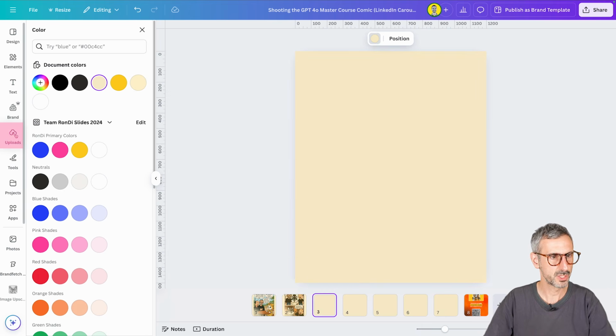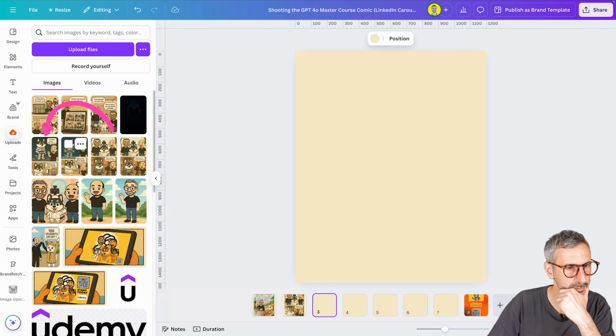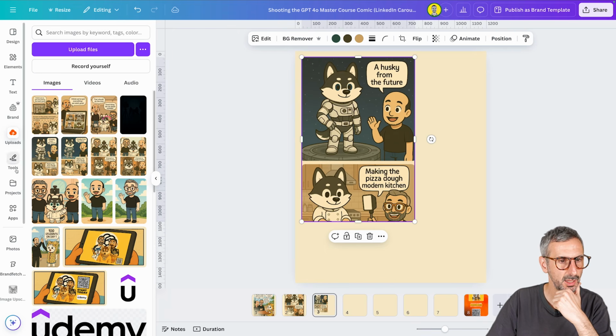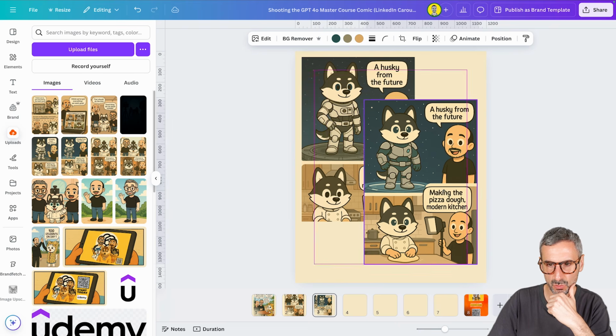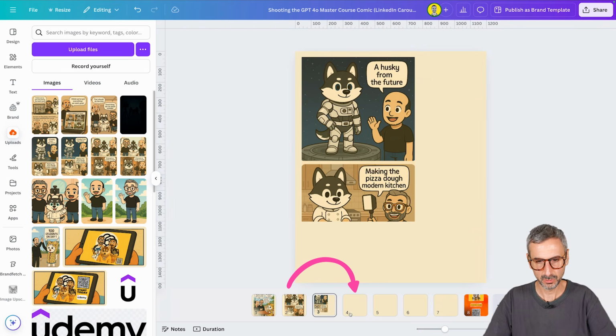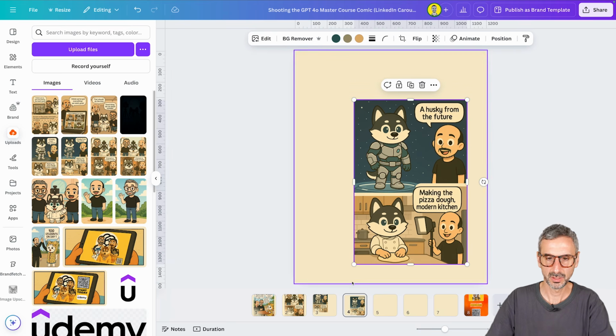Let's go to page 2, upload. And yeah, page 2 was, yes, we have this one and this one. Okay, so we have two different panels here. I'm going to put this one on page 4. I need to make some decisions here.